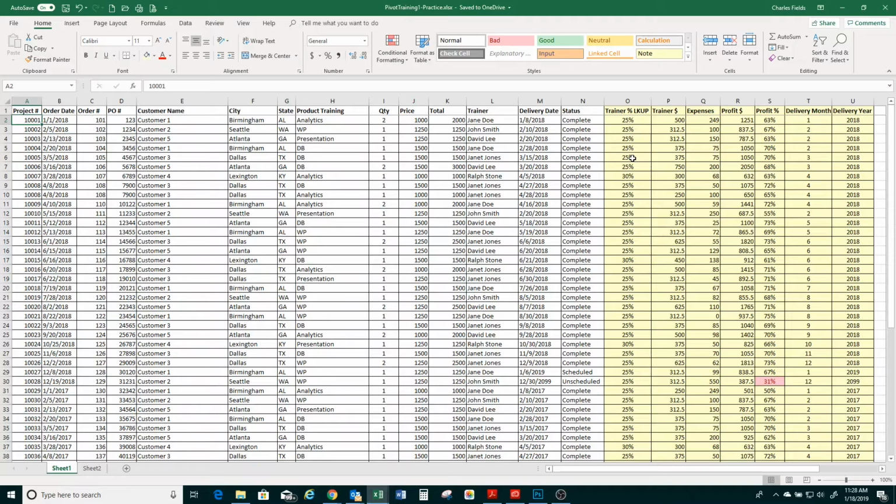So in this example, I'm just copying a few pieces of information. I track a project number, when the order actually came in, an order number, PO number. I've made up customer names, just customer 1 through 5, and I've made up cities and states. Product training: since we're going to be tracking the delivery of training, I've just made up some names for this. There's some analytic trainings, WP, maybe word processing, presentation, database, and so forth. So don't get too caught up in the names of the products.